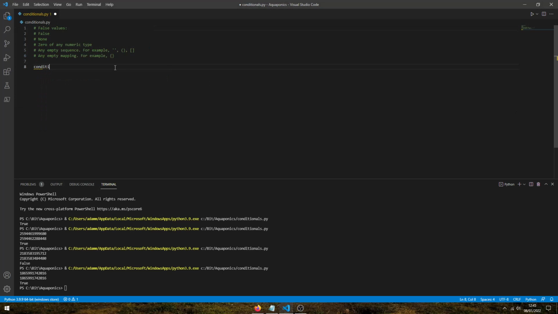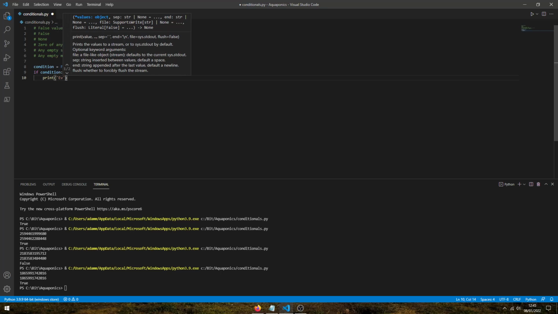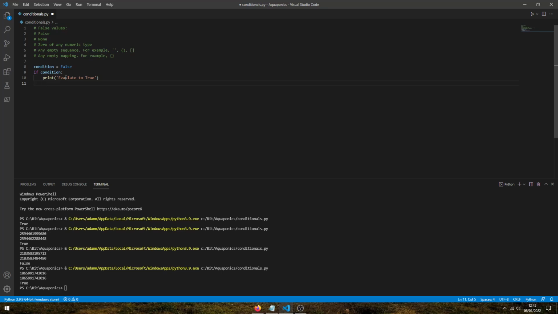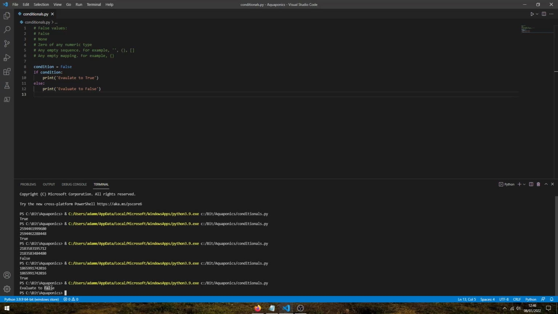So in this example, our condition is going to be false. And we're going to do an if statement for if condition, print evaluated to true, then we'll print this. Otherwise, our print will evaluate to false. So now if I hit play, this evaluates to false because our condition is false.